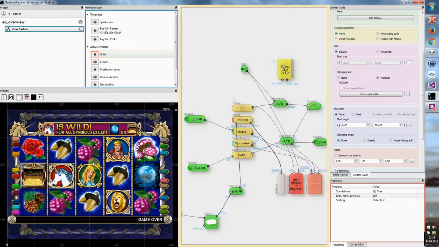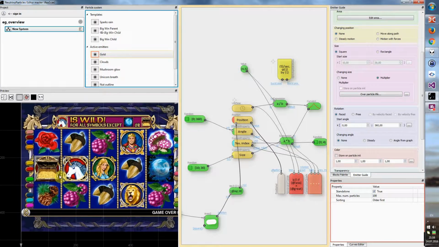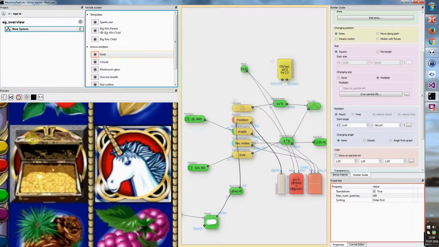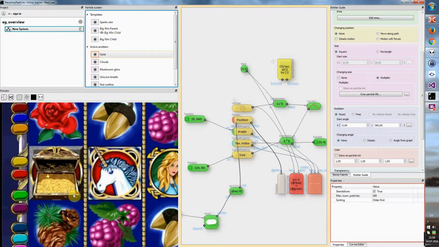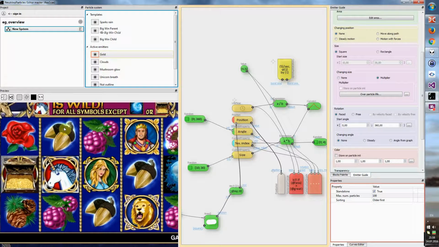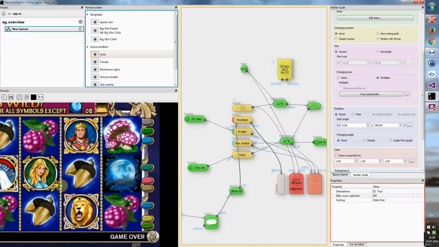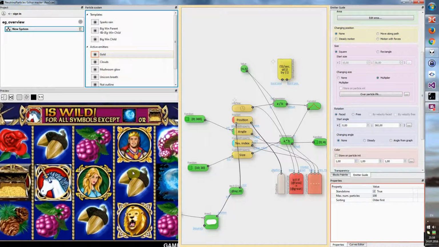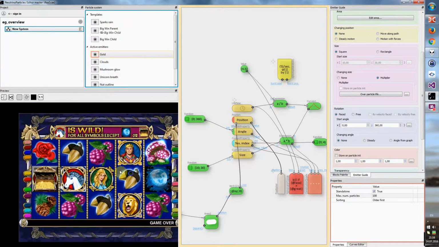So in this tutorial I will show how to create several basic, very simple effects. You can see them in the preview window. First one is shining gold in the chest, then pulsing acorns, unicorn breathing, glowing mushrooms, and clouds on the moon. So let's start.